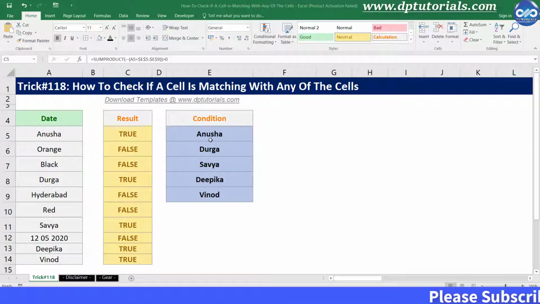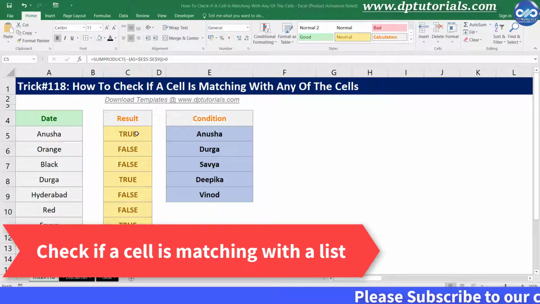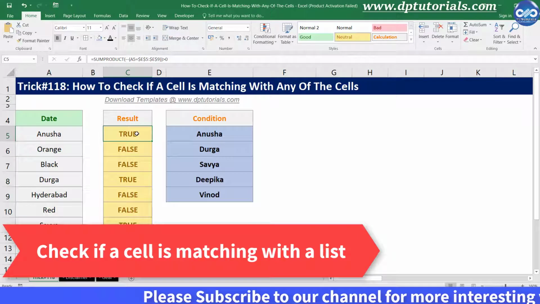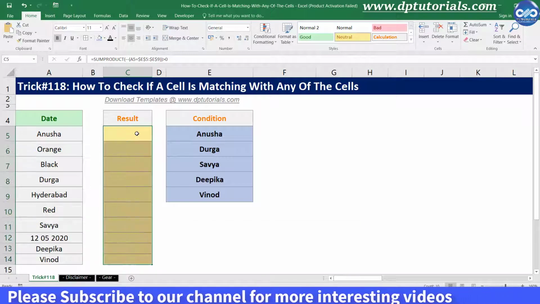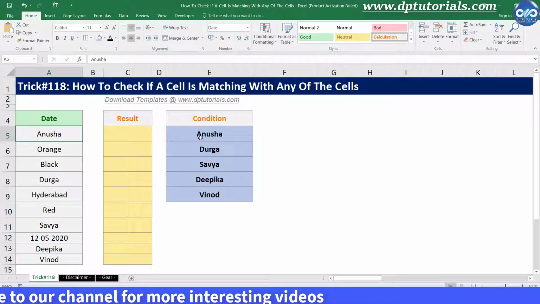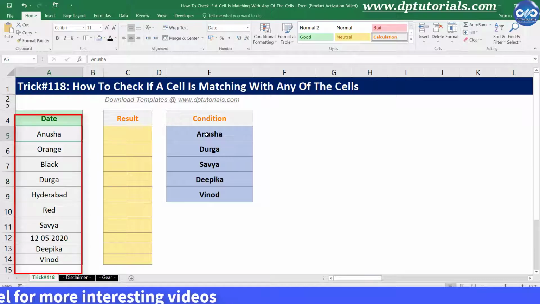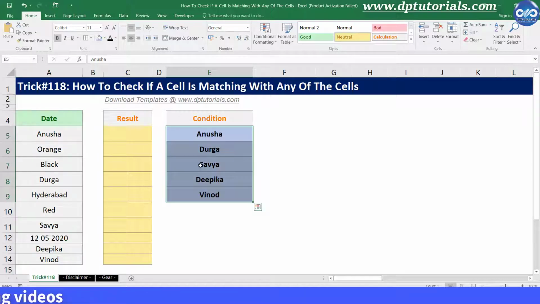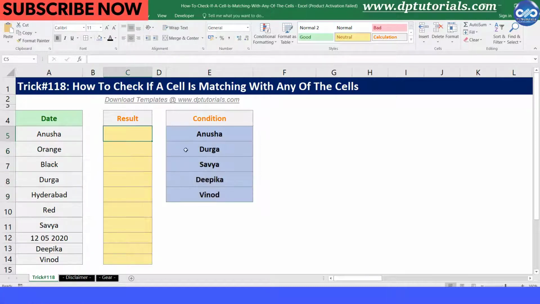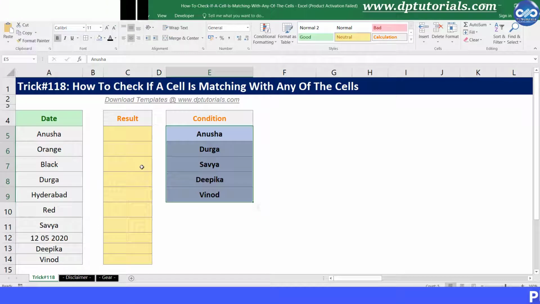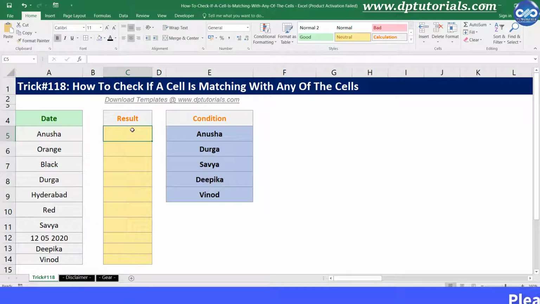In this tutorial, let us learn how to check if a cell is matching with any of the cells. In this example, let me consider that I have some set of values in the left hand side like this, and then I want to check if certain persons' names are present in the list or not. You can use the nested if formula if conditions are 1 or 2, but if the conditions are many, it's not practically possible, right? So let's see how to do this now.